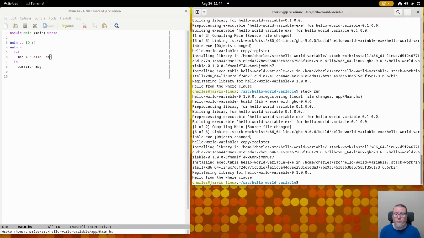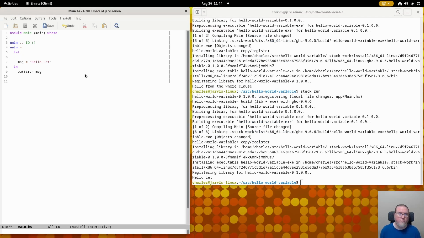And it says hello from the where clause. So let's just make sure I saved it properly, and it did. So we glue strings together with this operator right here.